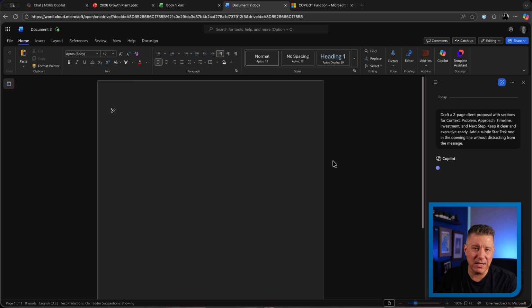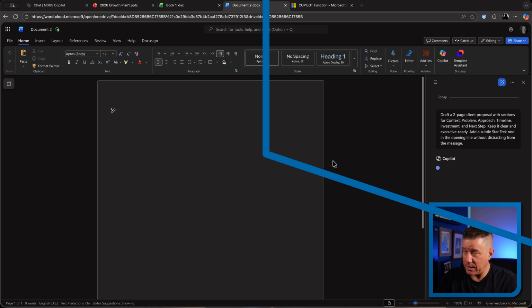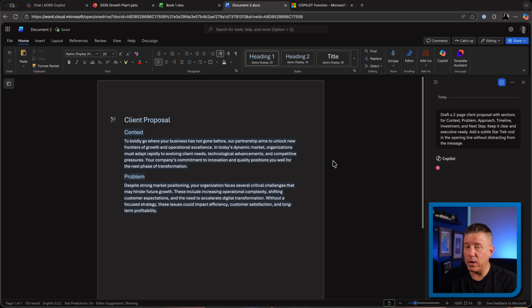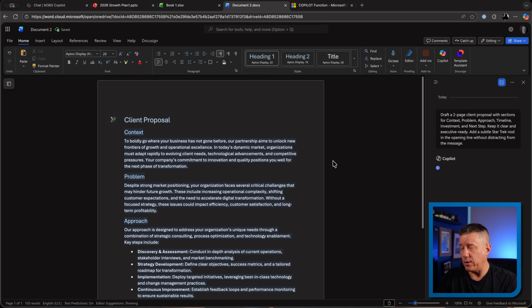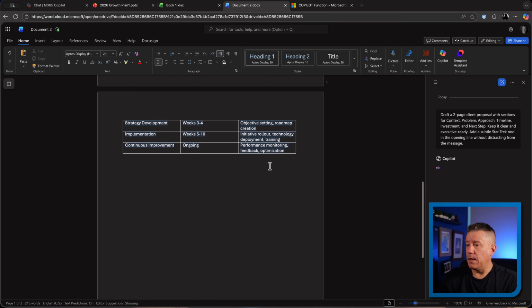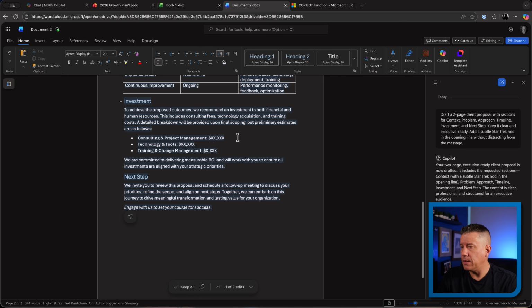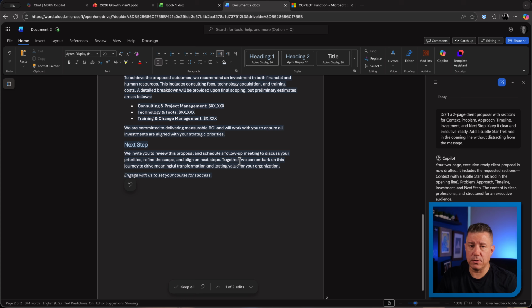This generally doesn't take as long as Excel. The Excel prompt took some time because of all the complicated things with merging cells and formulas and all that sort of stuff. But this sort of stuff is pretty straightforward and simple as far as Copilot is concerned. You can see it's already drafting our client proposal with tables and all that sort of fancy jazz. It's using our theme that we've got in place already. There we go. So all done. So there you go. There's tip number 12, using agent mode in Word.